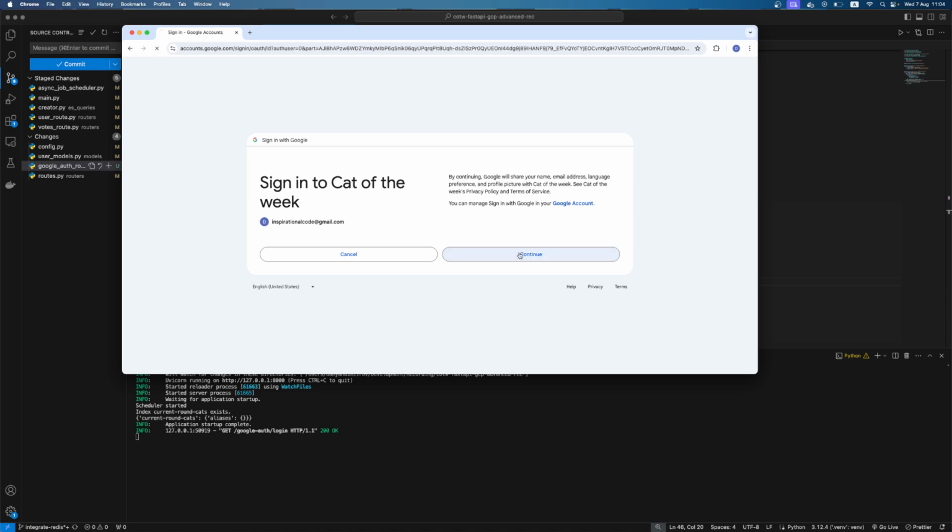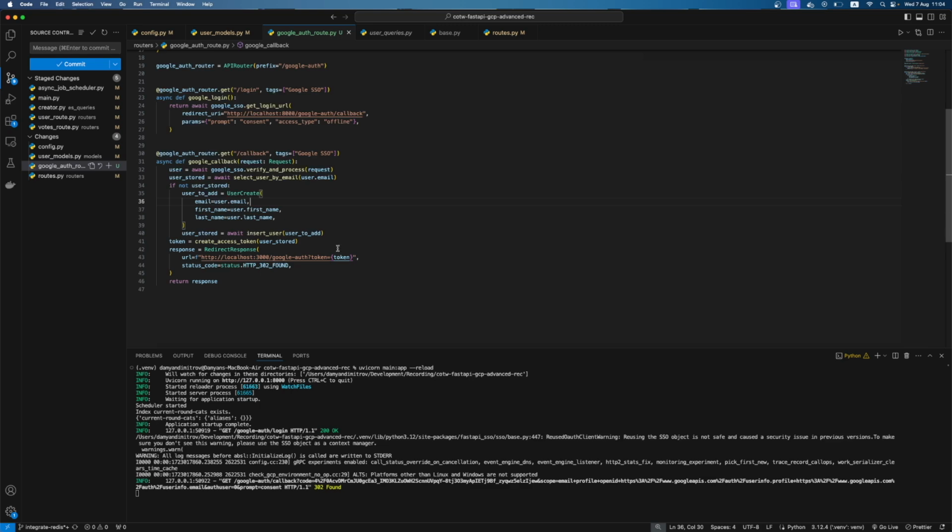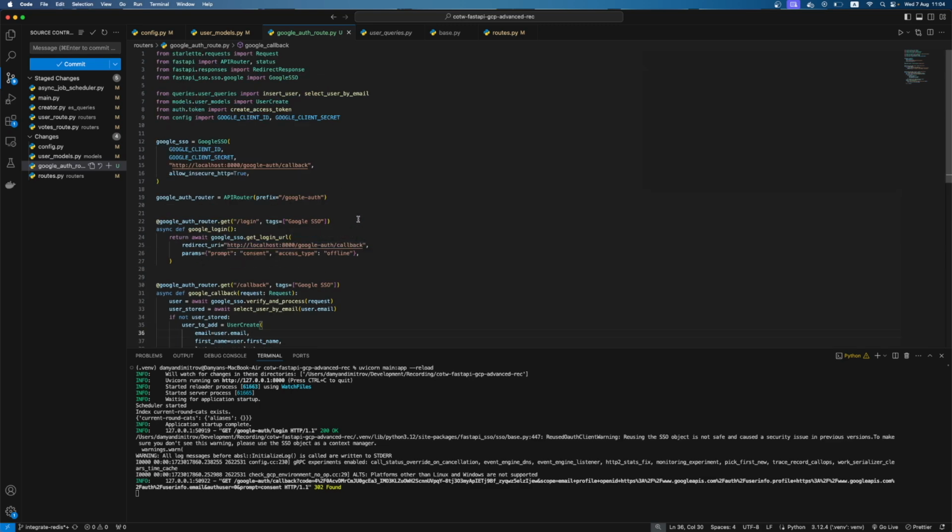Okay, I will continue, and you can see I was redirected again to the front end, and I have the token. I didn't implement the logic to handle this token on the front end yet, but as I mentioned, this is not a tutorial for the front end. And like this we are able to log in users with Google Client ID. Okay, thank you for the attention.